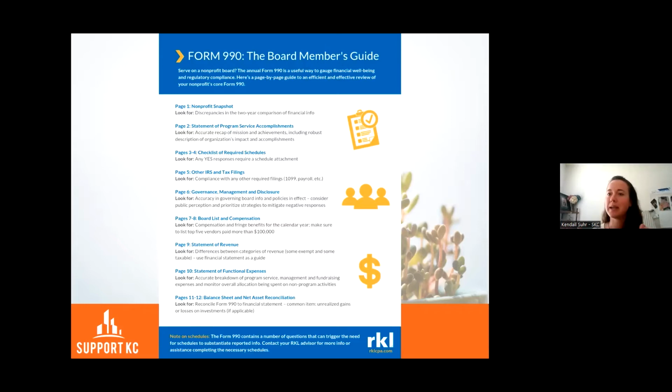We want to make sure that compensation is present here, even if it's not related to his work on the board, but he was just painting the side of a house and got compensated for it. Who knows why? And so those are some things to check on that part 7 about the board list and compensation. And so that was a lot of the qualitative side of the 990. And now we're going to move into the financial side of the 990.